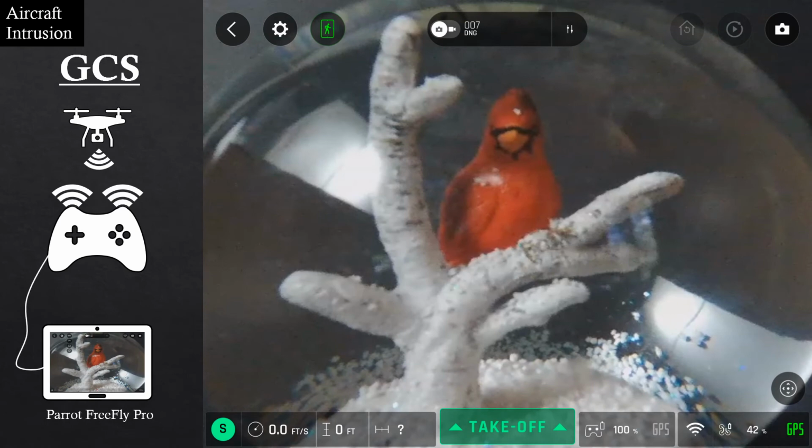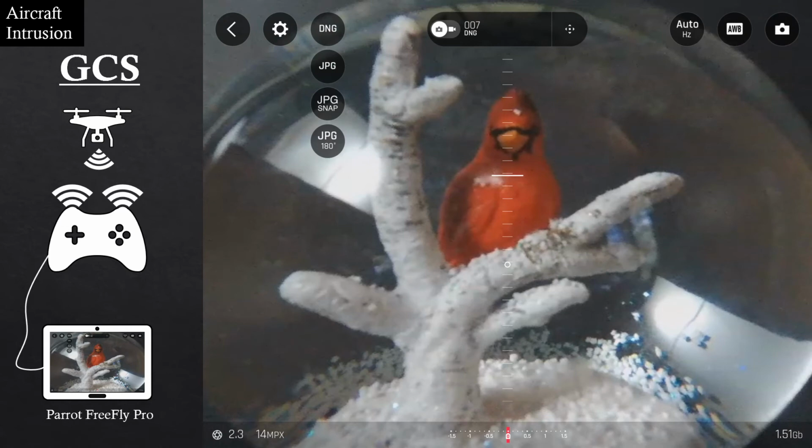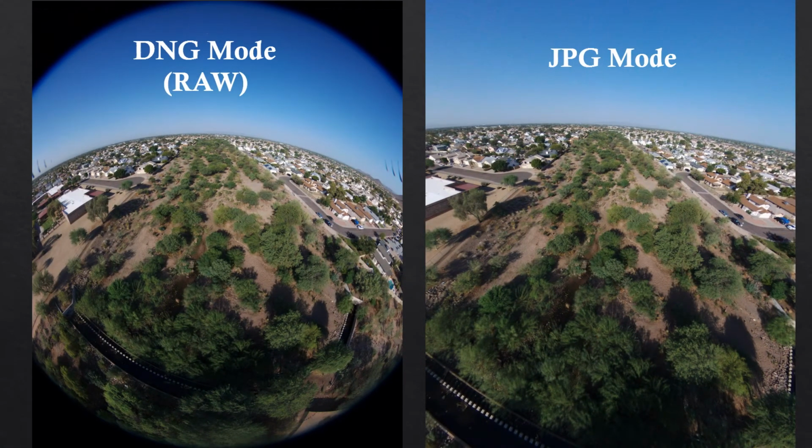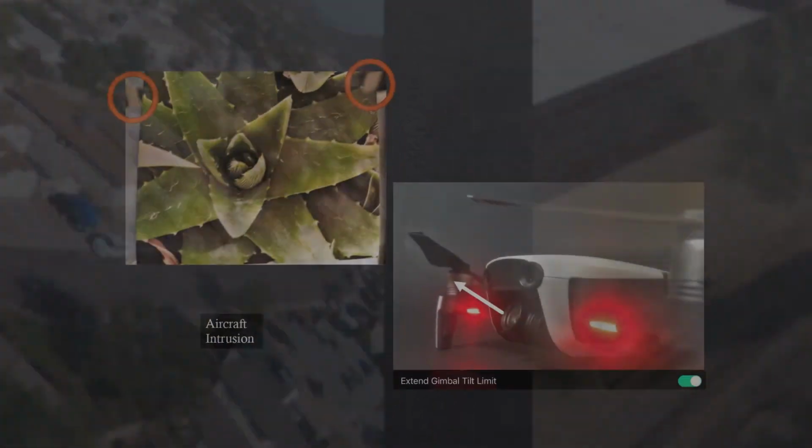We're basically using the same GCS setup, but this time running Parrot's Free Flight Pro app on the iPad. You've got to get into camera settings, then choose JPEG mode instead of DNG mode. All future pictures taken will now be auto-cropped with a straightened horizon, fitting our CAP standards of image composition.